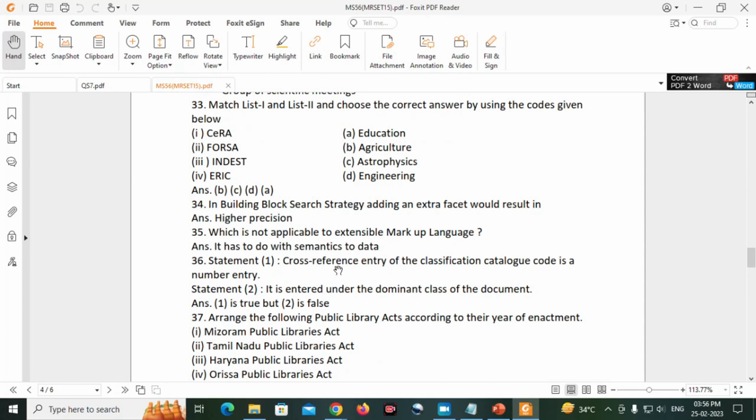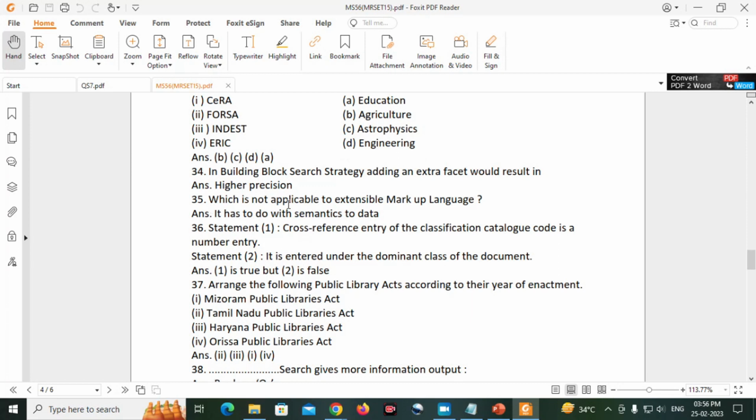Number 34. In building block search strategy, adding an extra facet would result in higher precision. Number 35. Which is not applicable to extensible markup language? Answer, it has to do with the semantics to data.